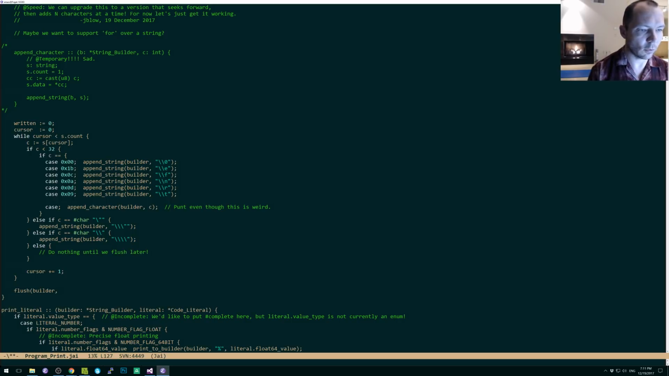What is the string? How much we have written, which can get modified. Well, we'll say written. We'll do a little functionally and not with an out parameter. Flush builder s written, and cursor. So what this will do is write from everything up to cursor and return the new written, which will be equal to cursor. And we just need to do this every time.